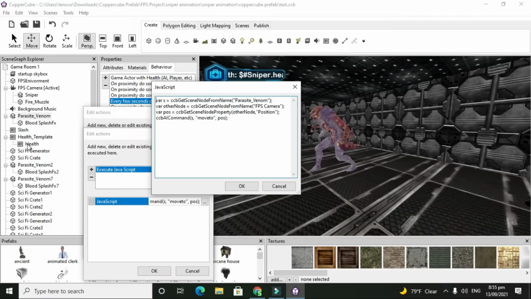Then the second line is variable other knob, get cnob from name, FPS camera, which is coming towards the camera for the move position. Variable position is going to get cnob from properties, other knob, position. So it's telling that character to move towards it so it can interact with it. Then you've got the AI command, which is move to position, and that's just telling that AI, hey, go over there.